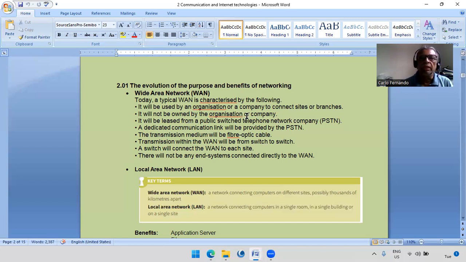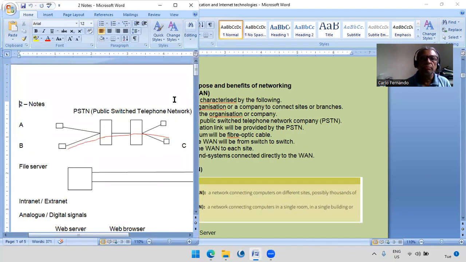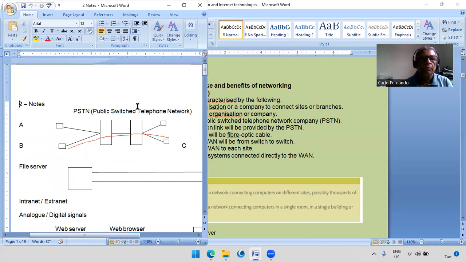So that is why the computers and all that are owned by the organization, but the telephone line, you have to pay a very big amount and get it. So I'll just explain a little bit with the diagram. This is a PSTN, public switched telephone network. Why is it called like that?